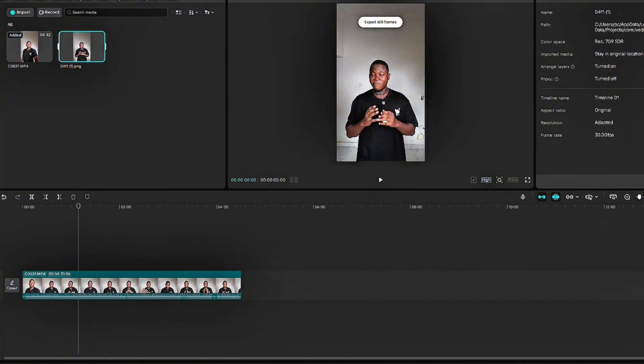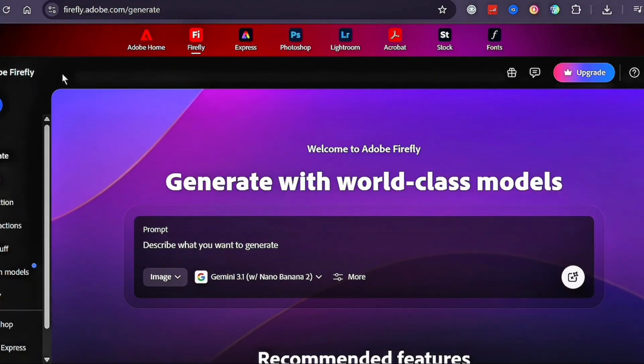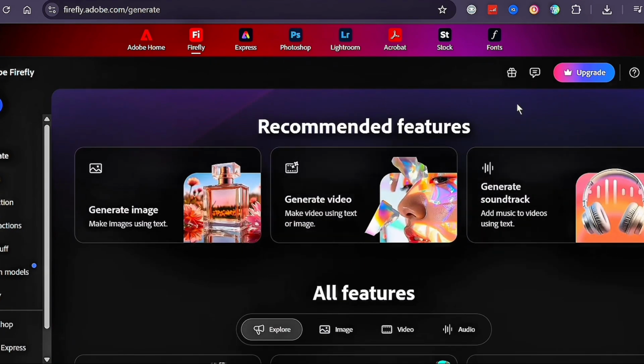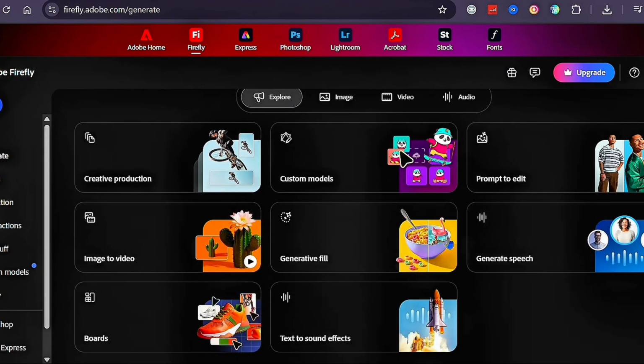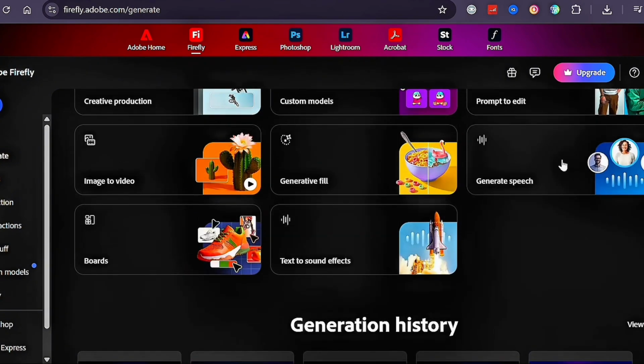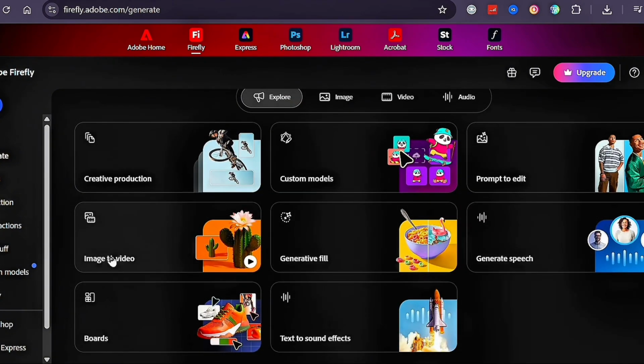And the next thing you want to do is come to Adobe Firefly. This particular website is in the description. So when you get to this website, you can navigate around, and as you can see, there are a lot of features here that you can actually try out. There is generate speech, there is image to video, there is border, there is creative production, there is a whole lot.